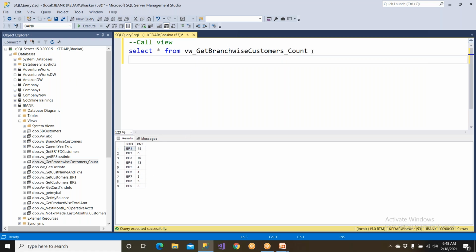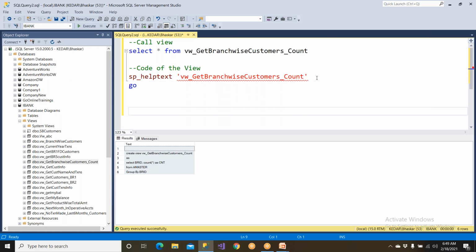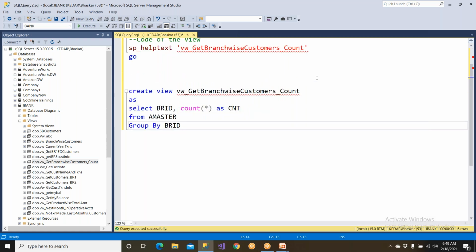Clear? So if you want to see the complete code of the view, use sp_helptext and the view name in single quotes. So this is the view name that I want to execute. So you can see the complete view that you have written. Copy this and paste it. You can see the complete code. Have you seen? So you can get the query back.